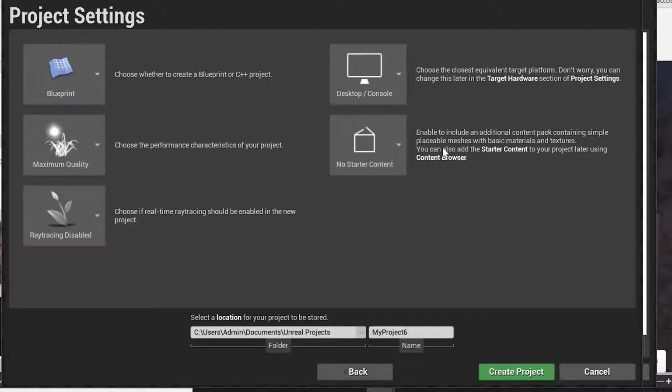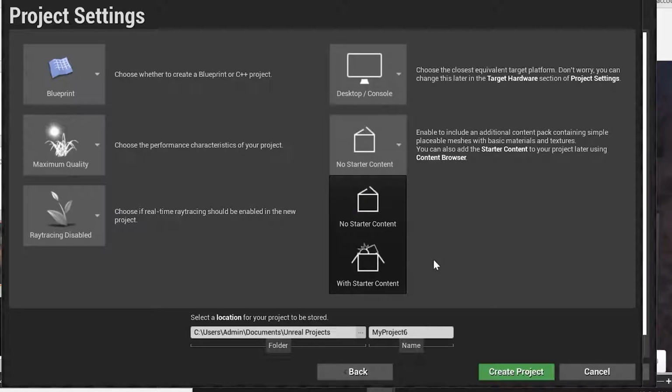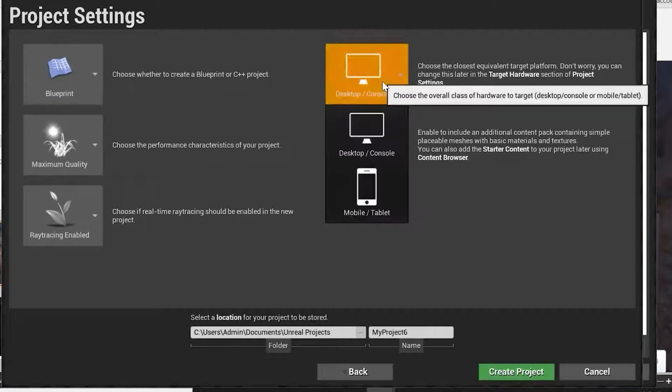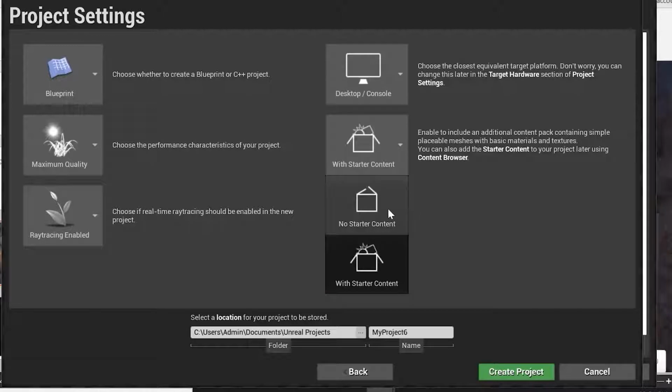Once I click on the no starter content, here we can see it includes an additional content package containing simple placeable meshes. We will not get much content or many blueprints or functional editor if we are using no starter content. We always go with the starter content because in Unreal we are importing different models from different software, right? So we need to do this setting again. Blueprint, we will select maximum quality, ray tracing on or off depending upon the requirement, desktop, and here we take with no starter content or with starter content.